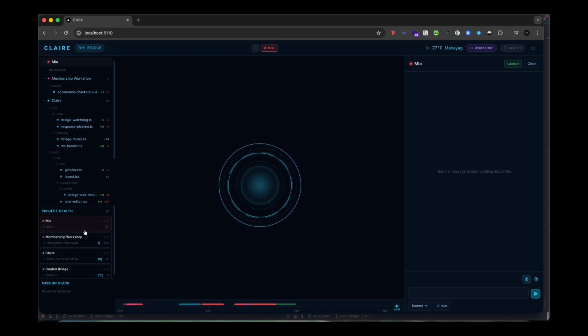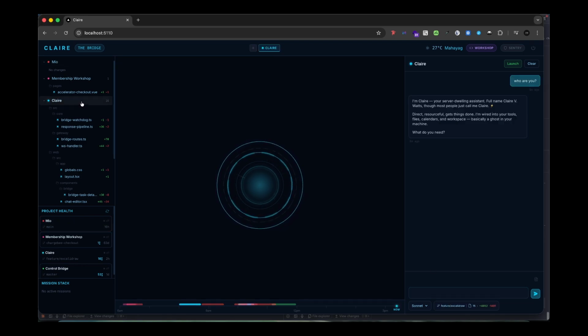I created this to have a bird's eye view of everything so I can see it easily and then work on it. This chat panel right here serves as my Claude Code. When I type something here, it will spawn a Claude Code session and then I can work on my project directly here.